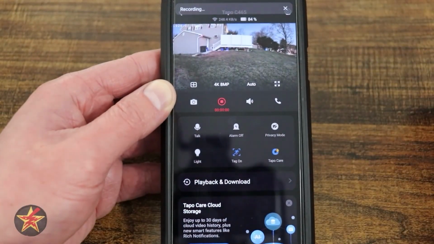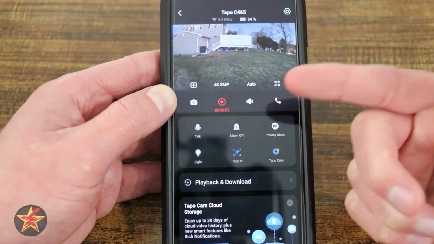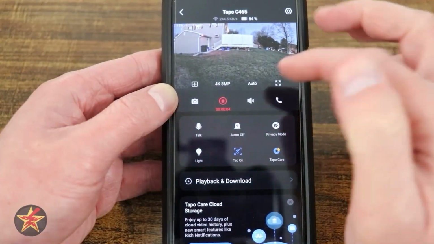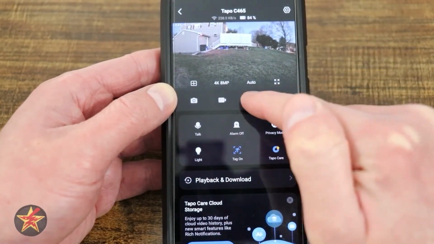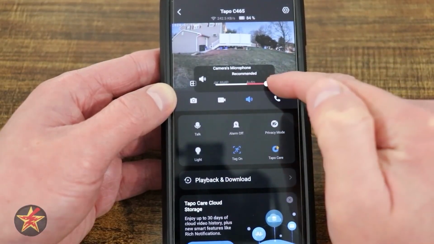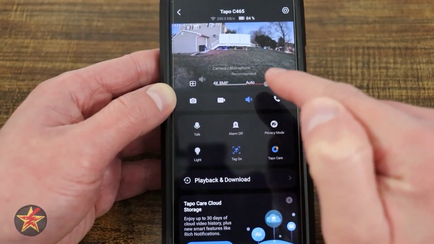Selecting that will take a still image of anything that's on the screen at the moment. To the right of that, we have our camera record. If I select this, it will record anything that walks through frame in real time and then save it to our downloads area. Next to that, we have our camera's microphone. You can adjust how sensitive you want your microphone to be.